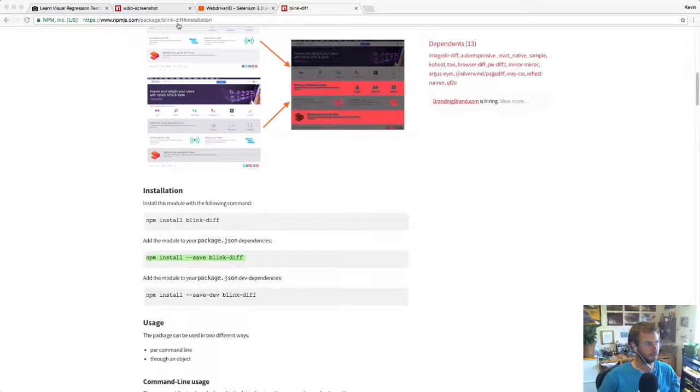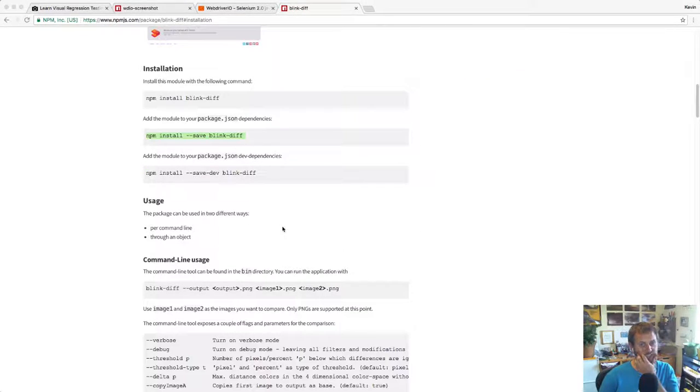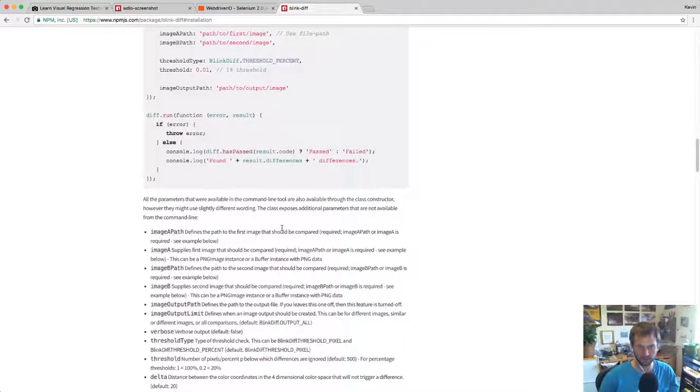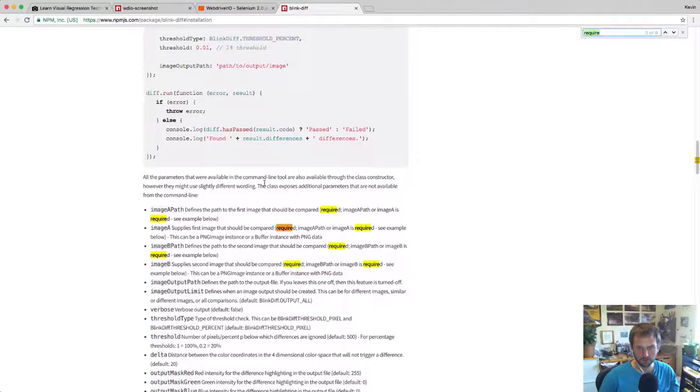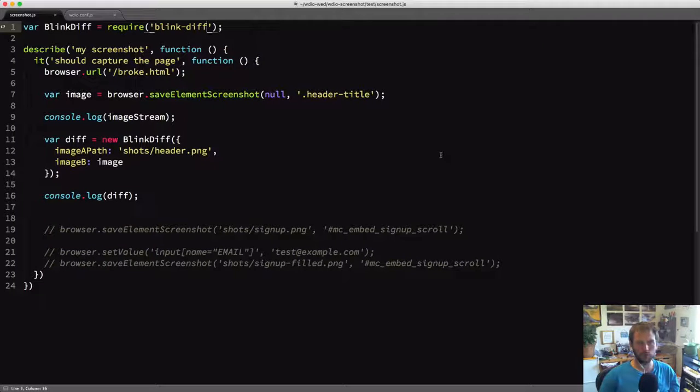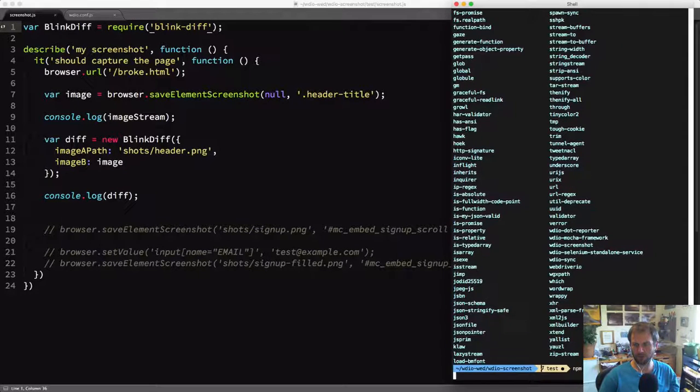You know, in the instructions, it doesn't actually say in here how to require it. No, it doesn't. So I'm going to go with it being lowercase with a dash and hope this works.